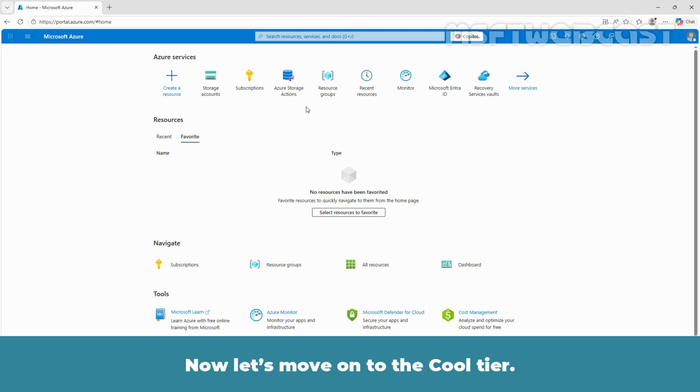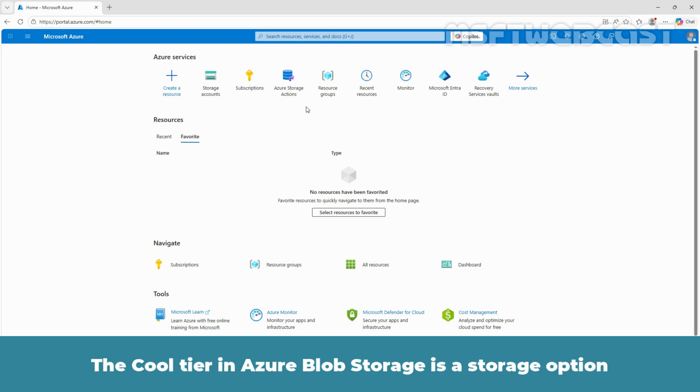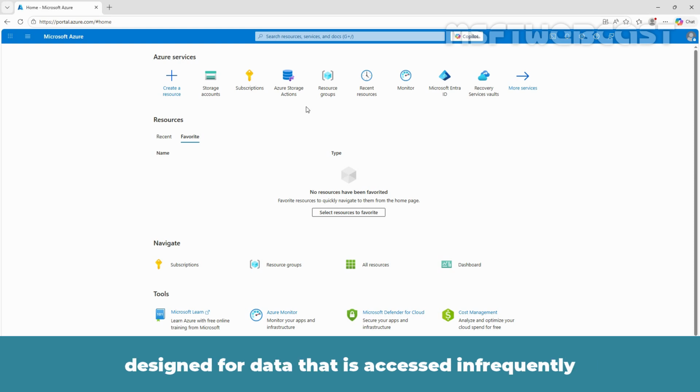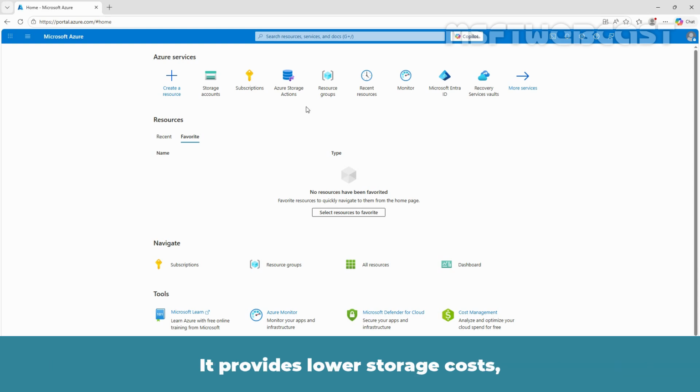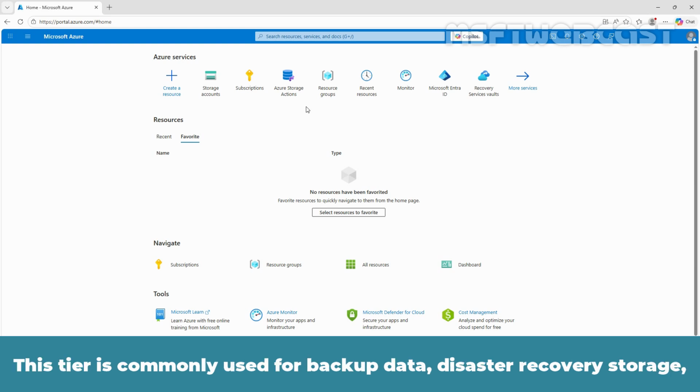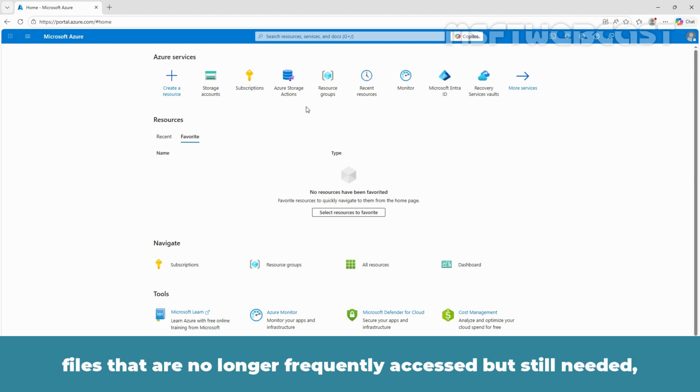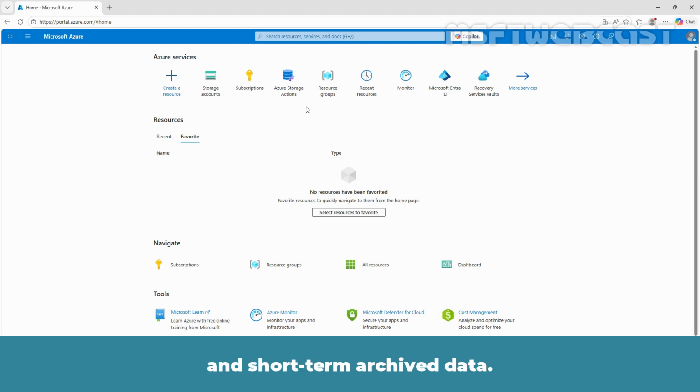Now let's move on to the cool tier. The cool tier in Azure Blob Storage is a storage option designed for data that is accessed infrequently but still needs to be available quickly when required. In the cool tier, data must be stored for a minimum of 30 days. It provides lower storage cost but higher access cost compared to the hot tier. This tier is commonly used for backup data, disaster recovery storage, files that are no longer frequently accessed but still needed, and short-term archived data.